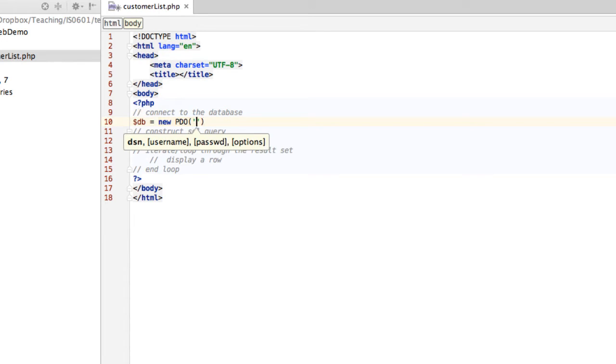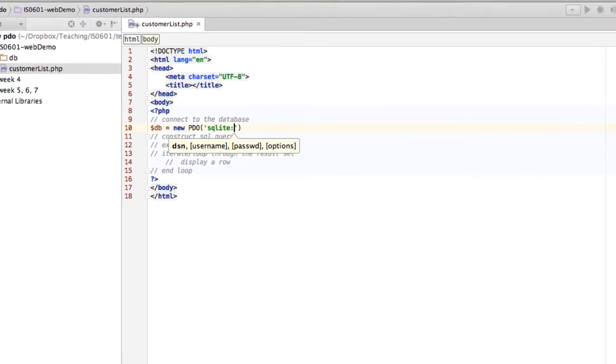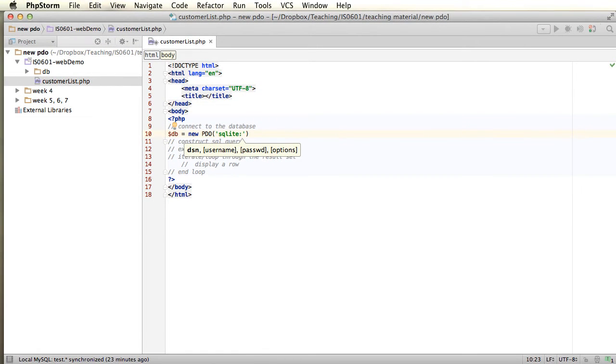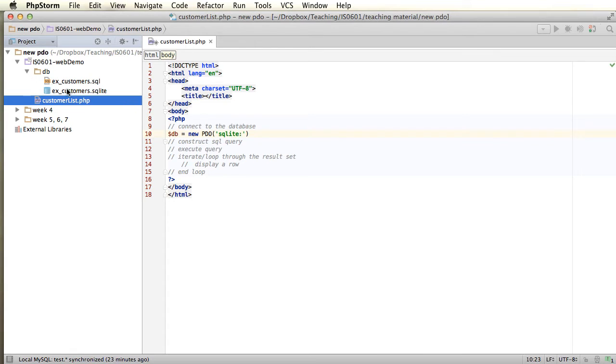Now, this is where the abstraction layer is really useful. If I want to connect to MySQL, I could tell it MySQL and some connection string. In this instance, I'm going to use a much easier database to work with, especially for testing, which is an SQLite one. My file's here, look, in this directory called DB. And there it is, a file called ex_customers SQLite.